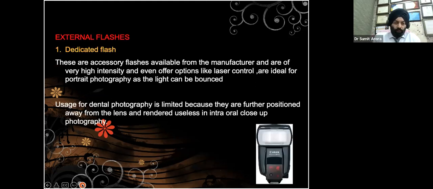Now, what's the solution? We need to use an external flash. So is a dedicated external flash sufficient? The answer is again no. The thing is, with the lens and the flash, where it fires, the distance between the flash and the lens is going to increase. So again, this dedicated flash is of no use in dental photography. This is a very good flash, with very good illumination as well, but in portrait photography, not in intraoral dental photography.